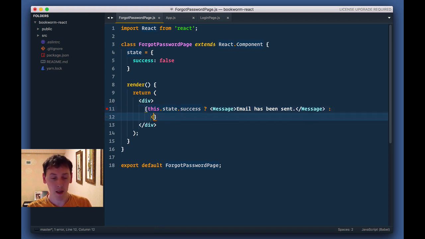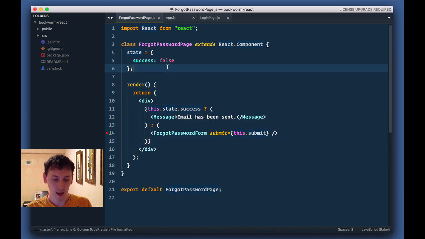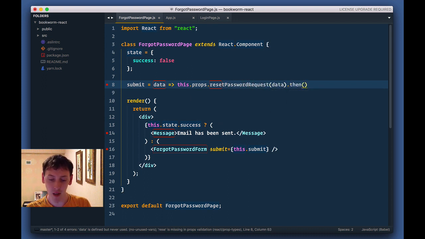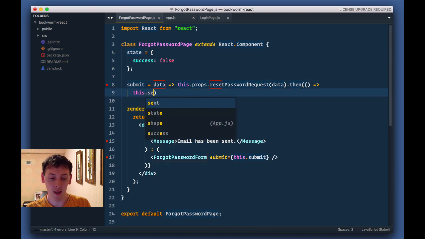So we'll have something like, let's say, ForgotPasswordForm. Okay, so of course we need to pass submit here. Let's save it. And here we define submit, and it will take some data, and it will pass this data to this props. Let's call it resetPasswordRequest. And we pass data to it. And if everything's okay, we just go into this setState success true.